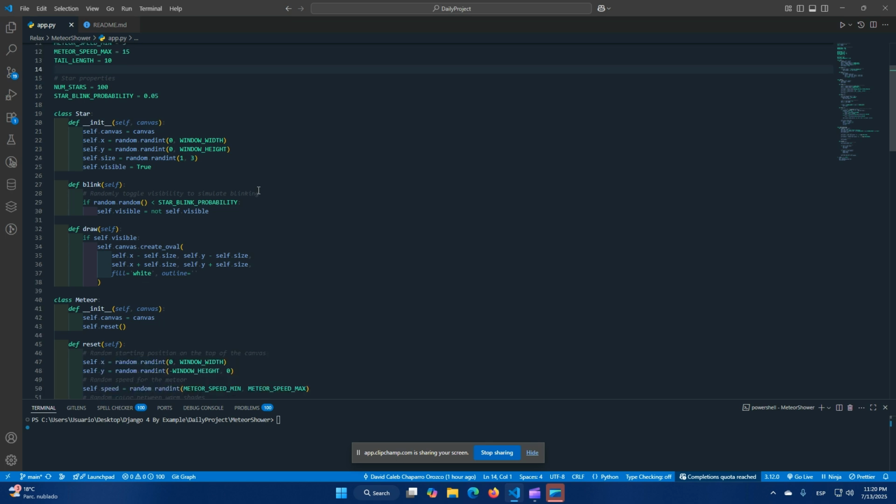The blink method controls whether the star is visible in the current frame. The draw method draws the star only if it is currently visible.